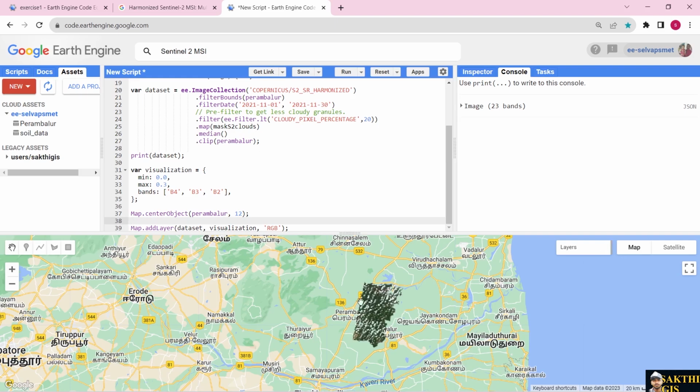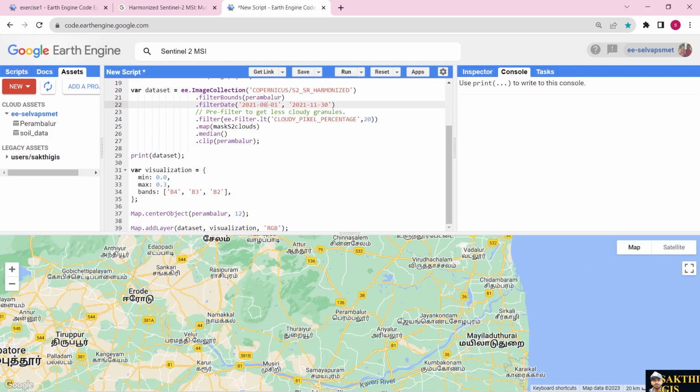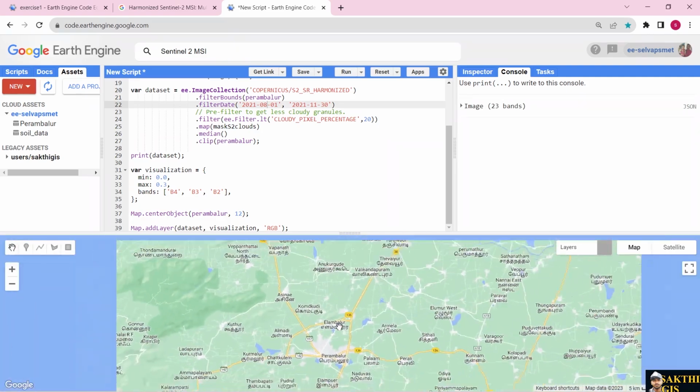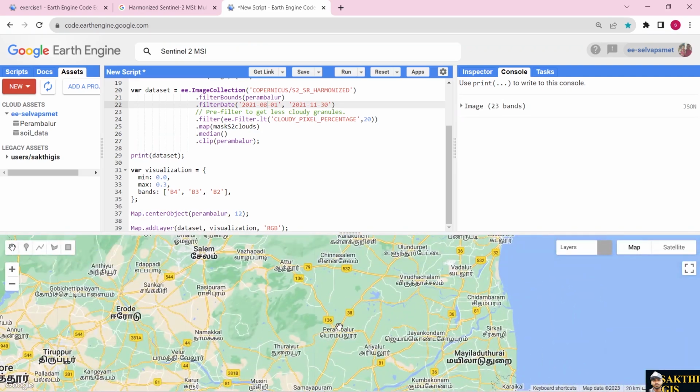For November, I am not getting proper images for the patch file, because November is the rainy season. In that time there will be so many clouds. That's the problem, so in this case we need to adjust the month. Instead of 11, maybe I will use 8. Here I got the perfect images.